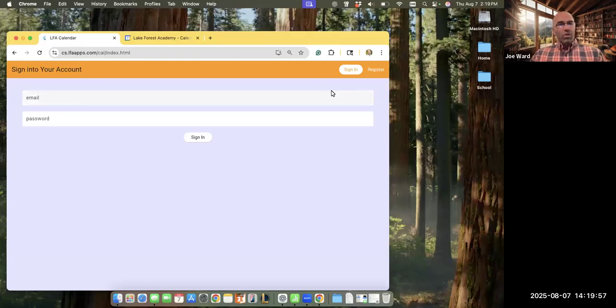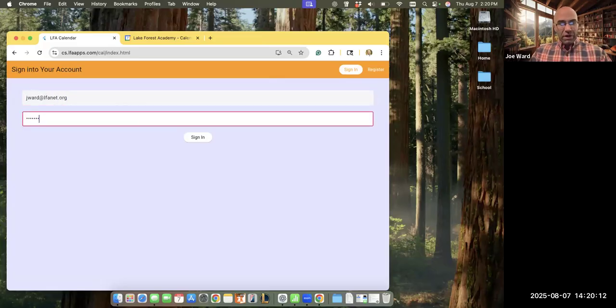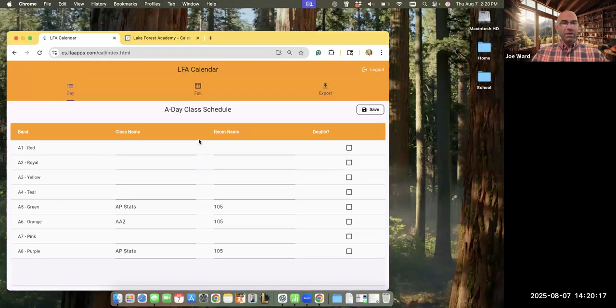All right, welcome. When you first log into the app or first open that link, you can either sign in or register, depending on if you're new or not. I've already registered, so I'm going to go to sign in, and I'm going to type in my login information that I used. When you do this, you do not have to use your LFA email address, but you certainly can. When you sign in, it'll bring up this screen.